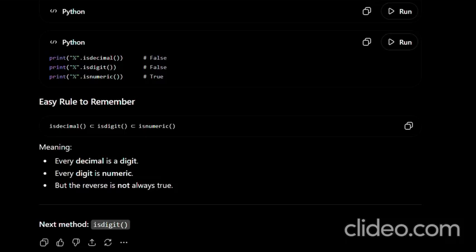Here is a rule to remember: every decimal is a digit, every digit is a numeric, but the reverse is not always true.